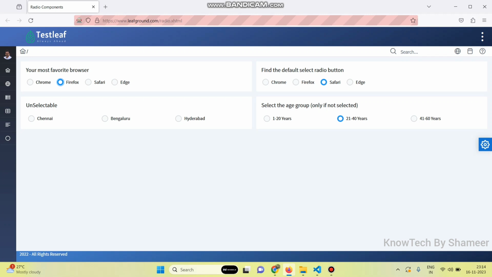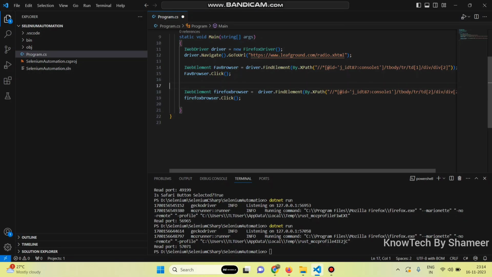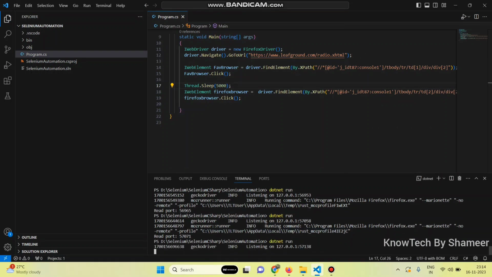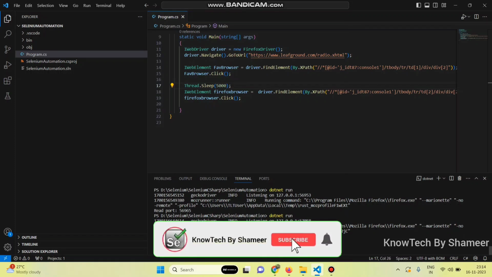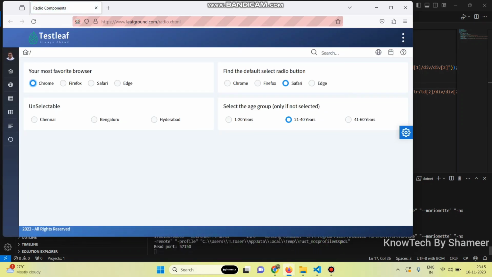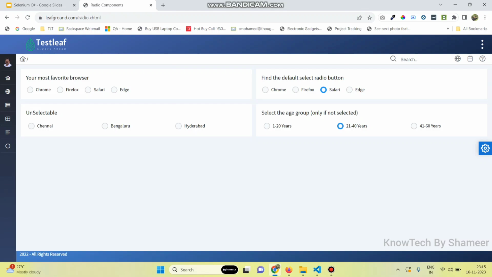So if you want, you can add a delay and you can check again. To add a delay, use thread.sleep. Here we can give 5 seconds. Now let's run the script again. Now the Chrome radio button is clicked, and after 5 seconds the Firefox radio button will be clicked. Now let's do the second example.